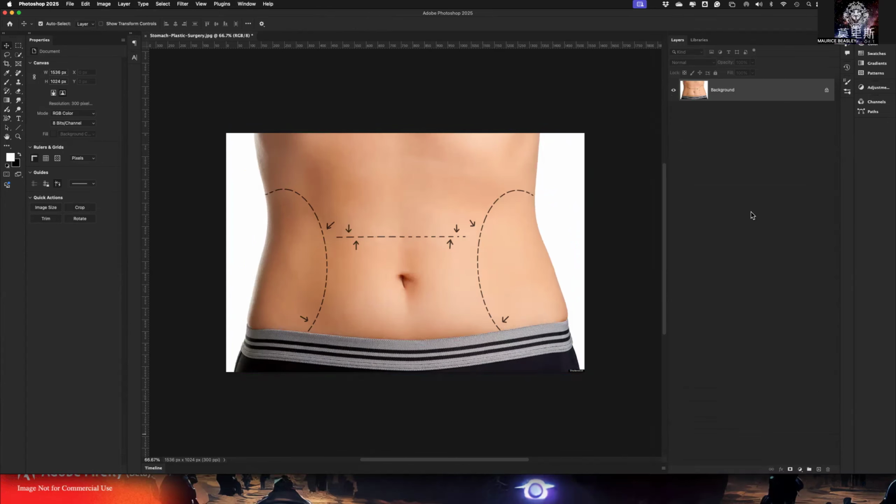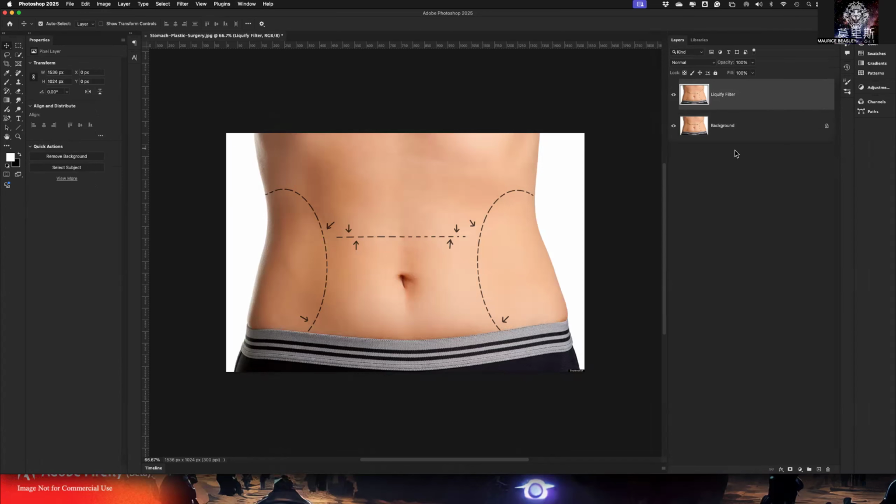That warp feature has been around. If you're careful with it and do it correctly, you can actually do a pretty good job. But they invented this liquefy filter, and I'm just creating a layer for it, making a duplicate layer for it.